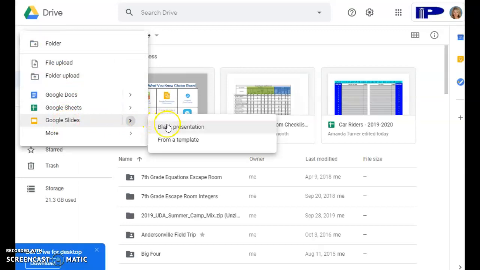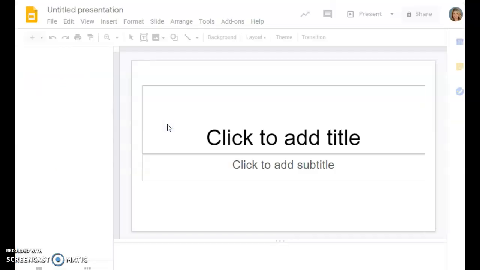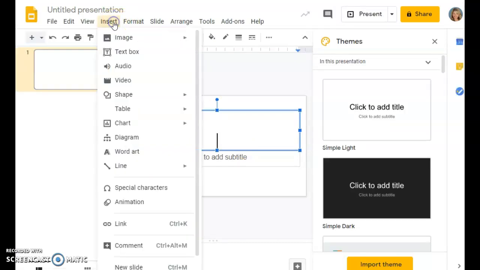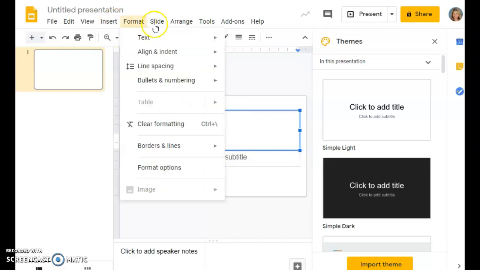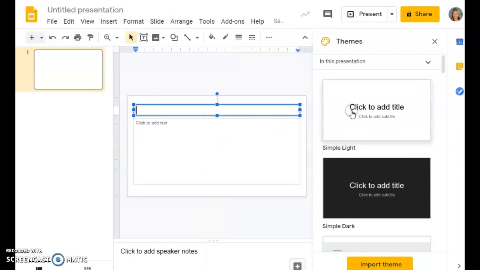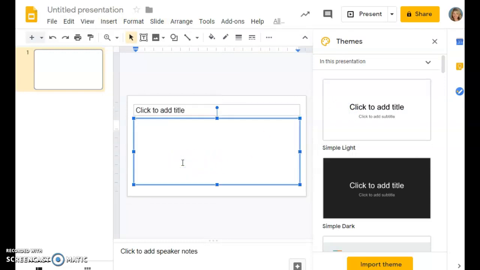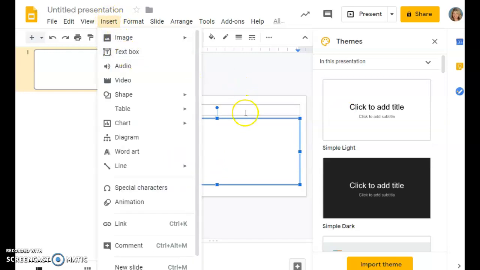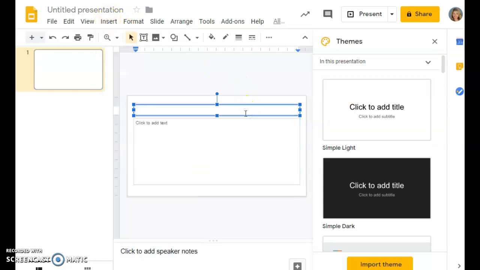So what I'm going to do is I'm going to go to my Google Drive and I'm going to create a new presentation. So on this presentation, I'm going to change my layout so that it's a title and body. And I'm just going to add a table because I'm going to make my lesson on making predictions.